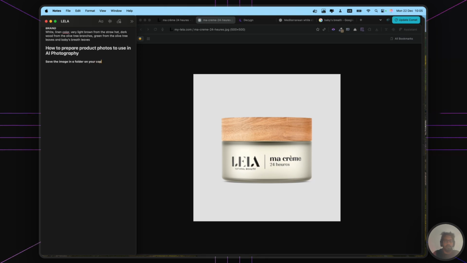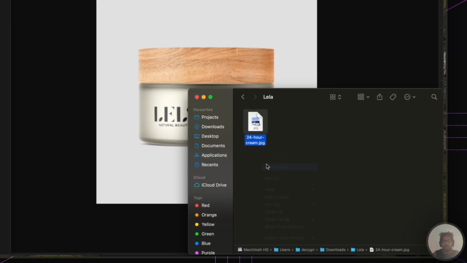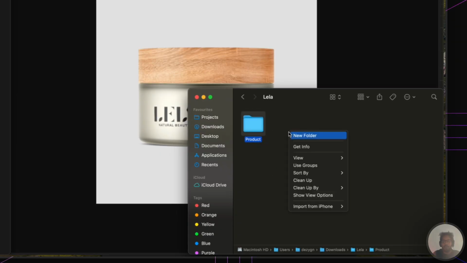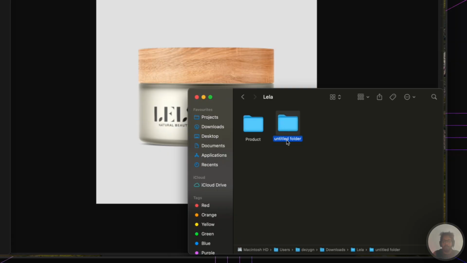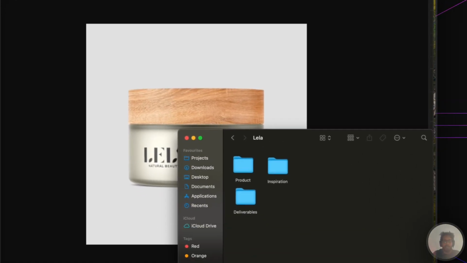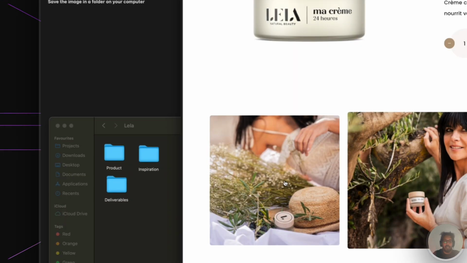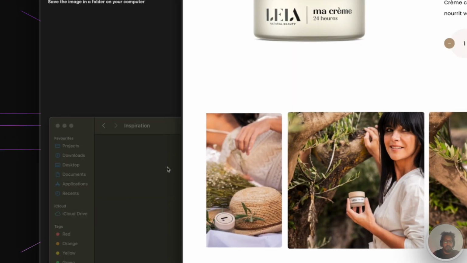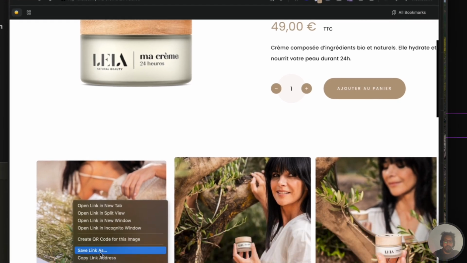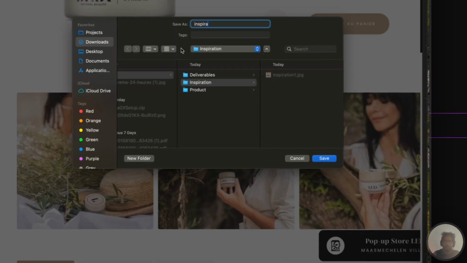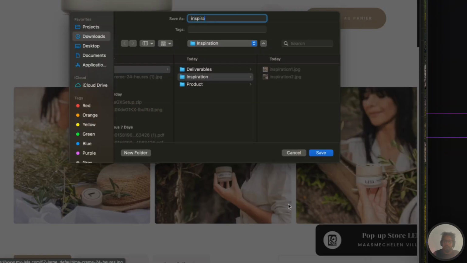folder on your computer. That's the first thing. What I like to do is organize my folder. So I'll just put one for the product, and I'll do another folder for the inspiration, and then a last one for the deliverables. For me, the inspiration is gonna be like these images here. Let me see, can I just drag the image? No, I can't. So I'll just save the image. Inspiration 1, inspiration 2, and then inspiration 3.